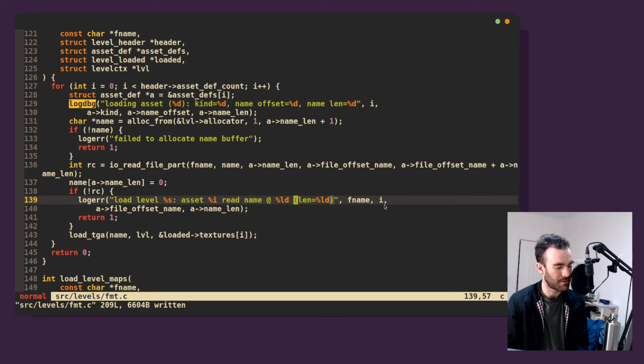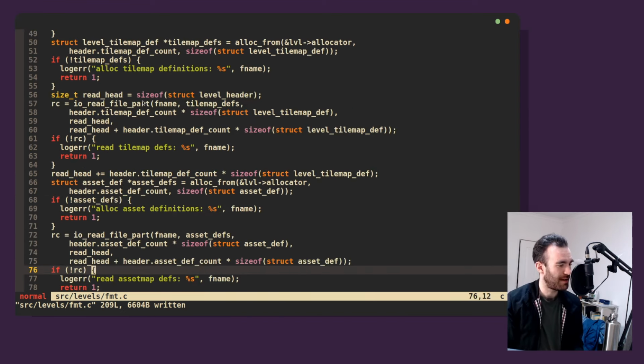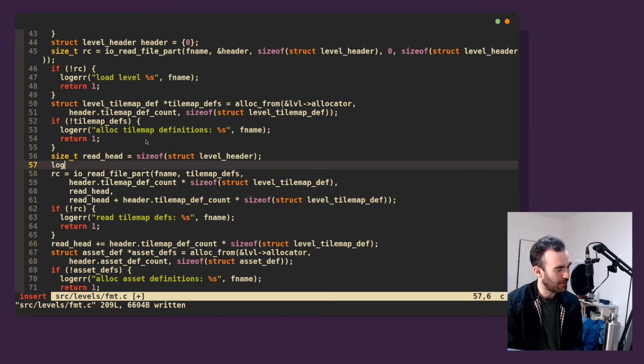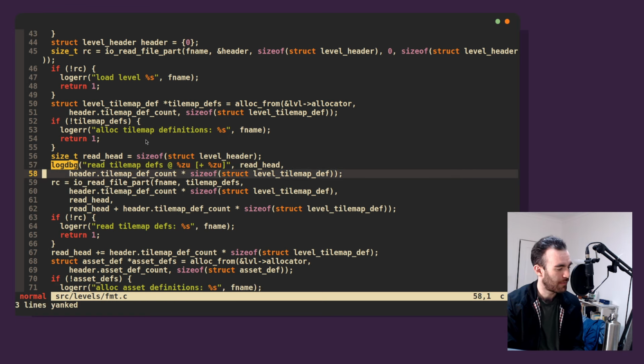And this goes bad. Well, we're already kind of logging all this stuff, right? But I guess we want to log why. Let's also, when we do this read, do a debug log here as well. So let's say log debug read tile map defs at read head, and we'll do another ZU. So this is read head, and then the size is this thing that we keep copy and pasting, and that's bad, but also not.